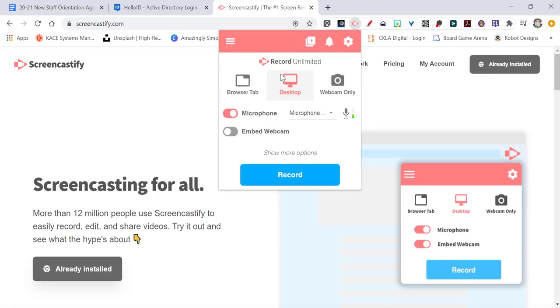Next is embed webcam. So if you want to record your desktop and have a small video of yourself in the bottom corner, you can do that. So this will allow you to do that. Sometimes that's helpful when you're trying to explain things and show things. You can use both at the same time, and some of your teachers may ask you to do so.